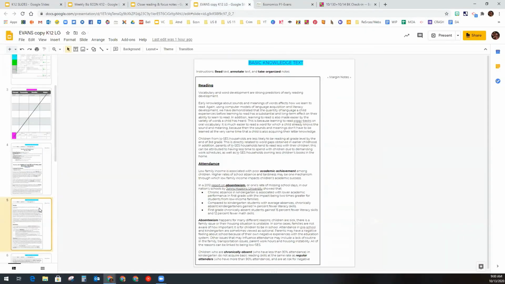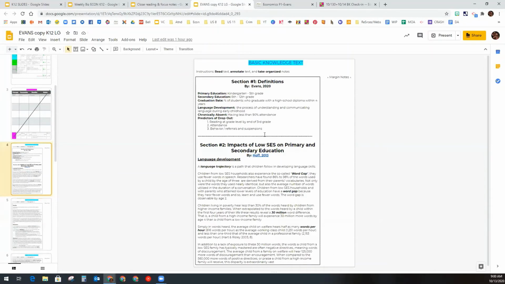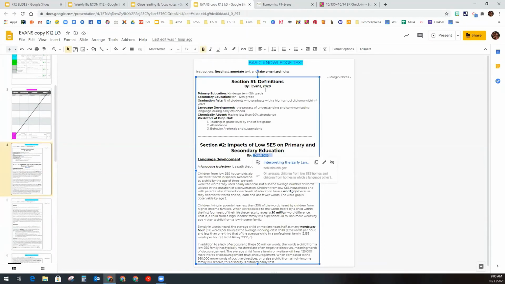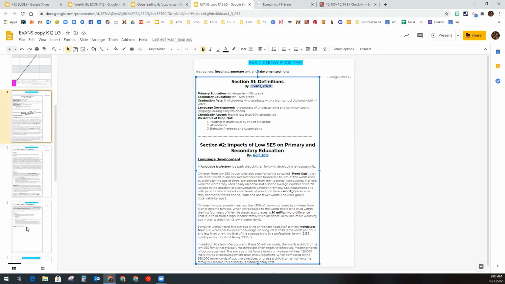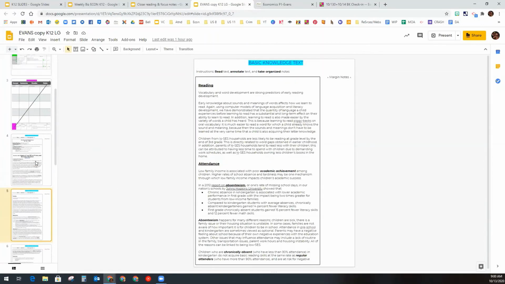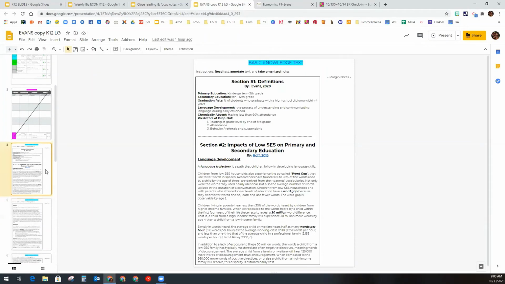I also want to point out for this unit, some of the information was written by Hoff, some of it was written by me. So be careful about who you are listing as your citation for your notes.